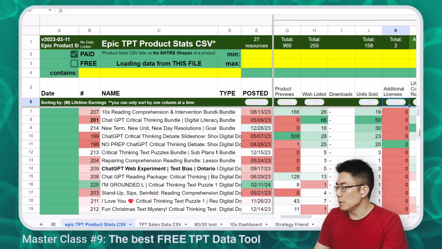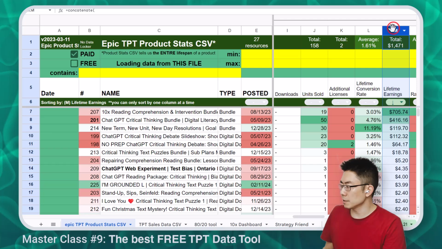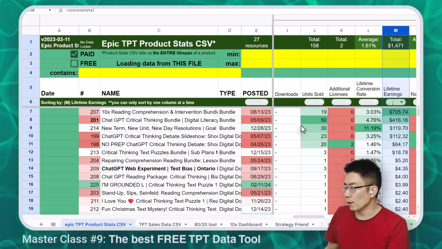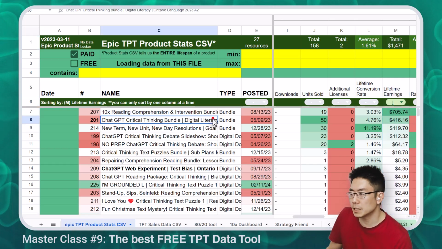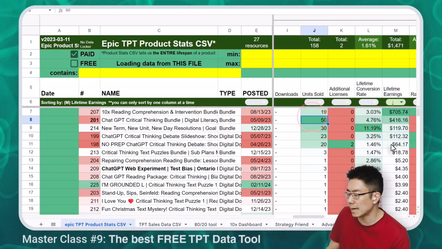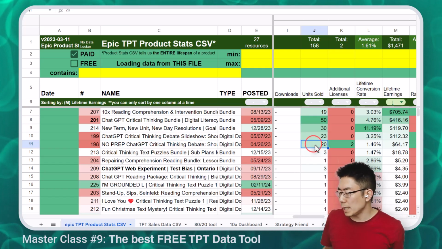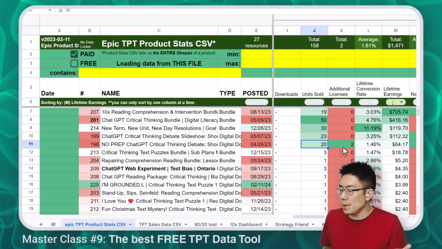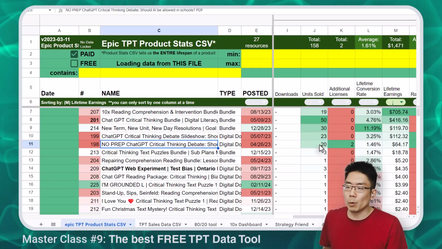So let's look at units sold besides lifetime earnings. Here's units sold in J. Here's lifetime earnings in M. I'm looking for interesting patterns like, oh, hey, so this ChatGPT bundle sold 50 times. The no prep resource that leads up to it sold 20 times. You start wondering things like, maybe if I increase the price of the no prep resource, maybe people would buy the bundle more.